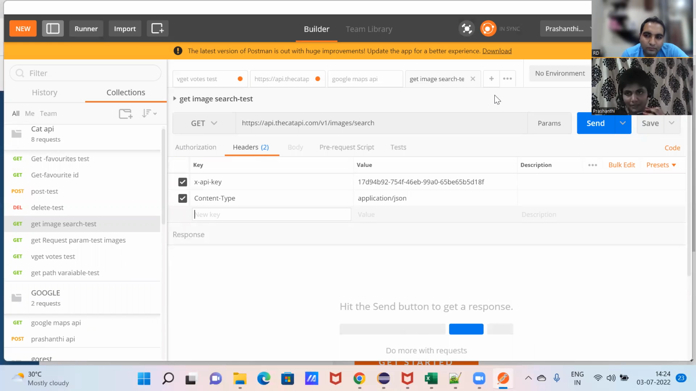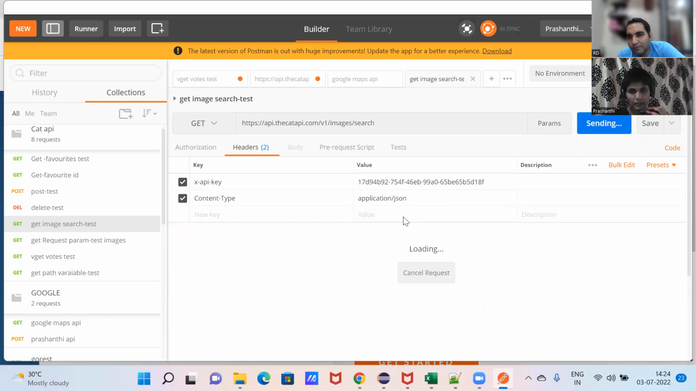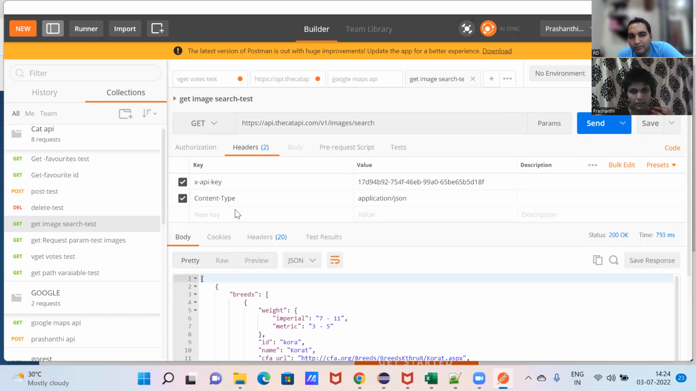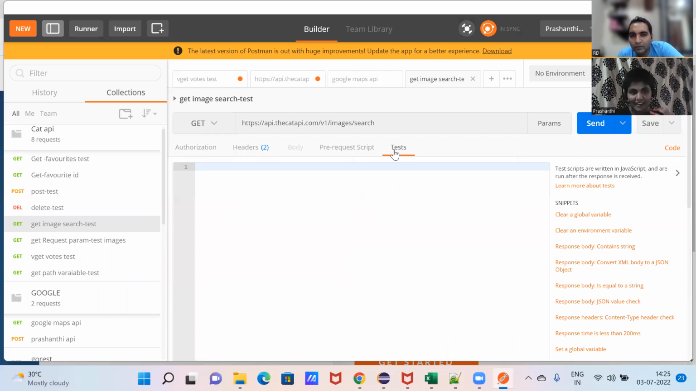I saved it, but it is not showing here. No, in test, you can click on the test tab. Yeah, I did not. Okay. So over here, you can keep the response code assertion, whether it is 200 OK or not.